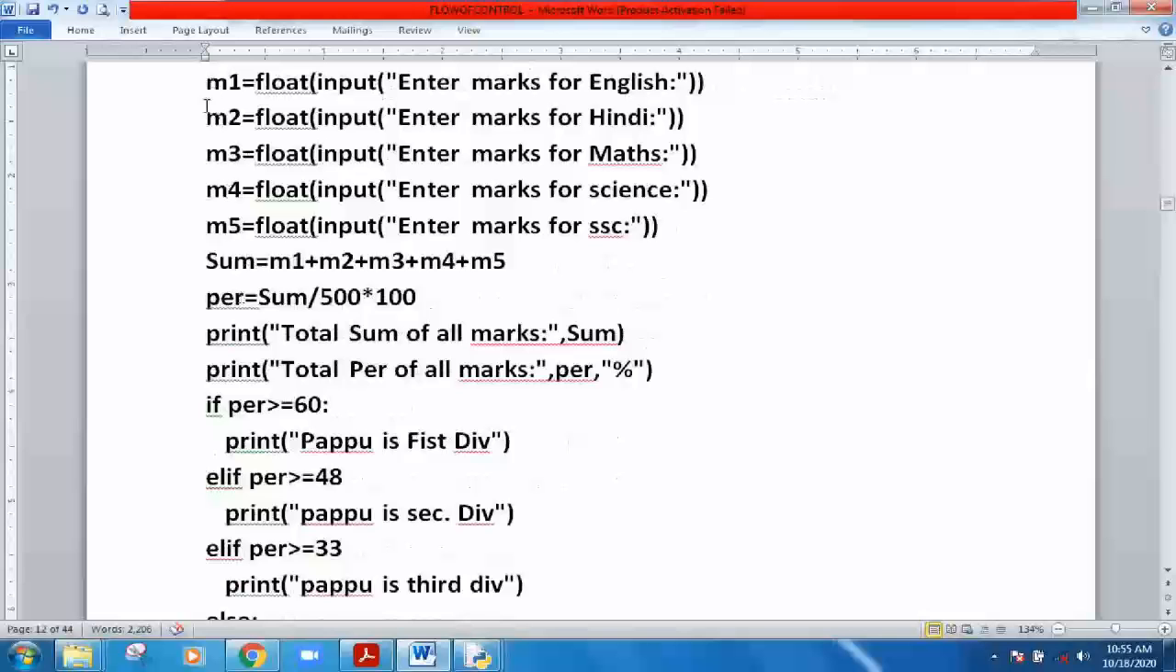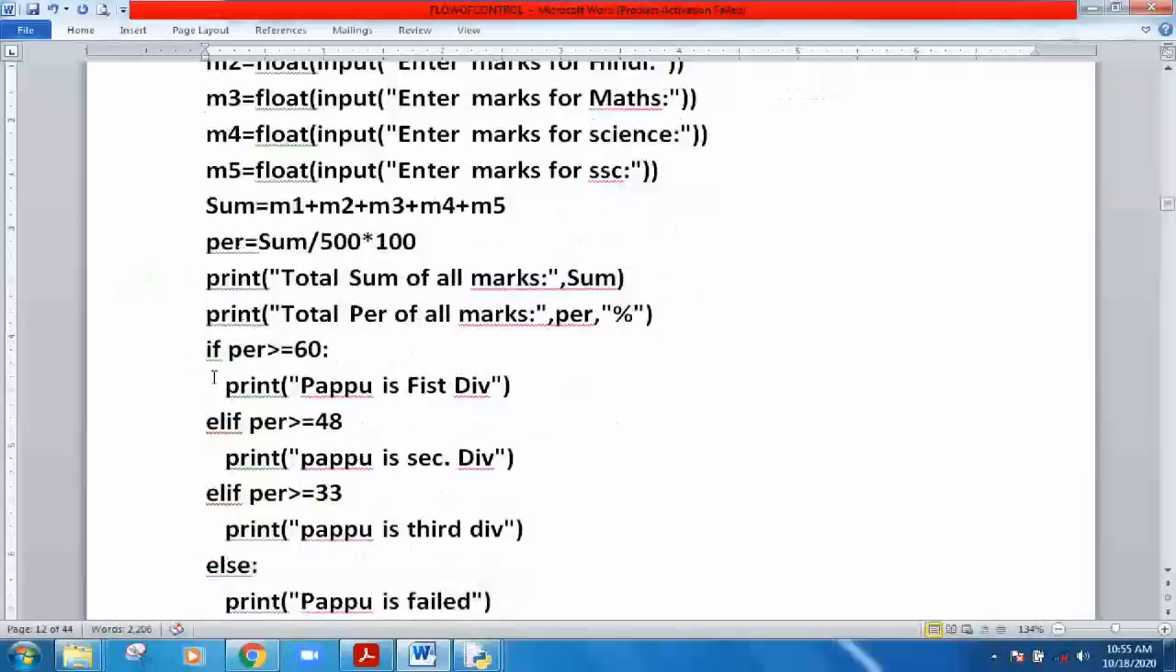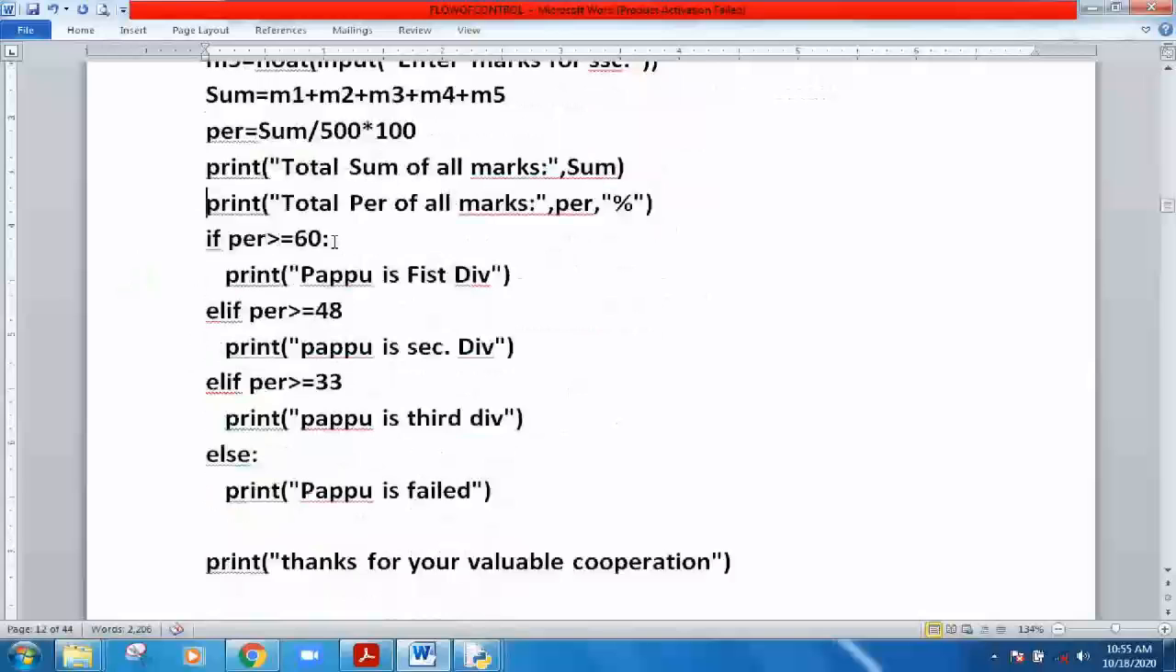The program is the same up to here. Now if percentage is greater than or equal to 60, Pappu is first division. Else, instead of else I am writing elif. Elif means it is a combination of else and if: el for else and if for if. So elif means you are putting one more condition here, that the percentage is greater than or equal to 48.